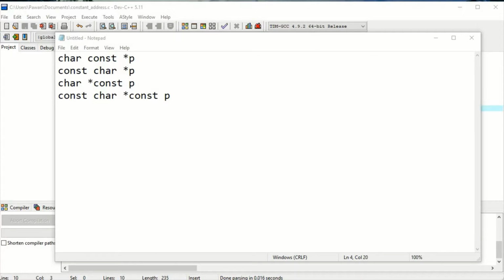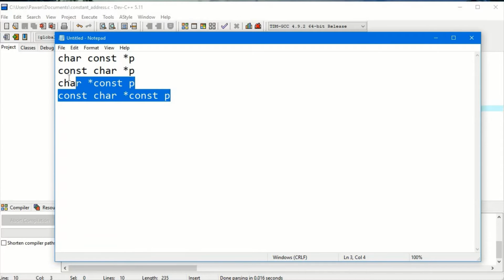So today I will tell you the difference between, as you can see in the notepad, char constant asterisk p, constant char asterisk p, char asterisk constant p, and constant char asterisk constant p. Generally, interviewers ask these types of questions for embedded engineers. So I'll clear the doubt about how these differ from each other.